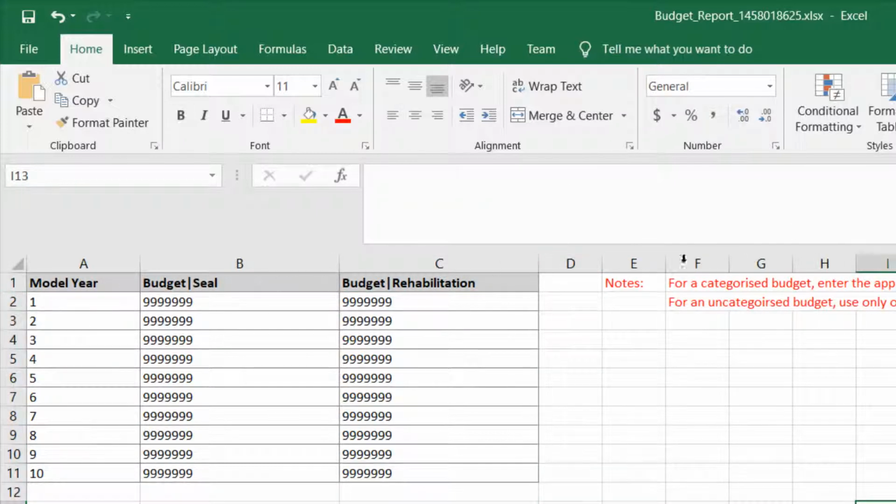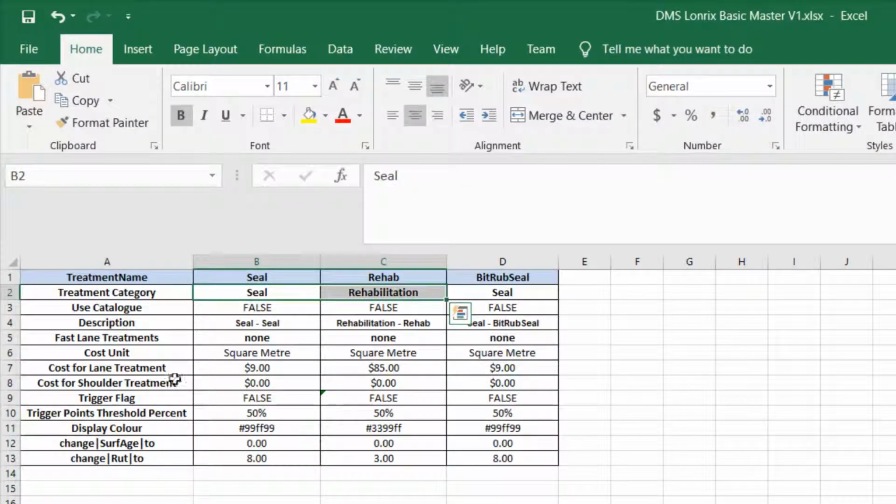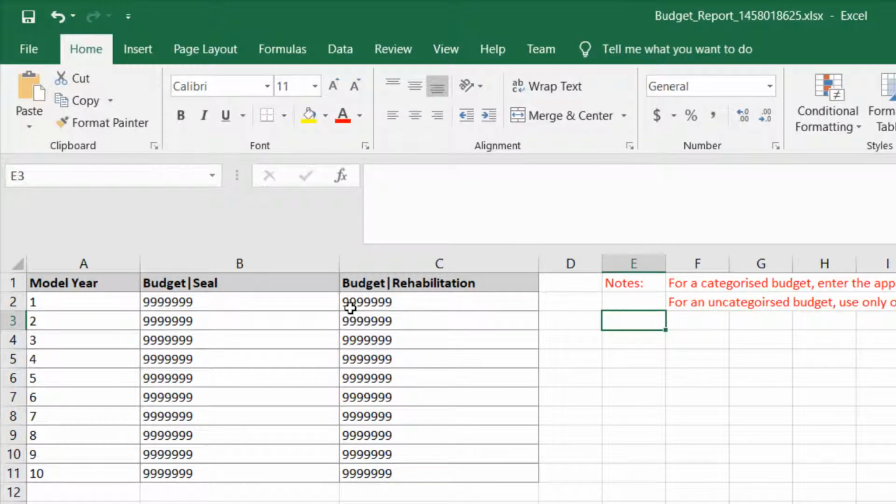You can add as many categories as you want, as long as your budget covers every category that is in your DMS file. So for example, in my DMS, I have two categories, seal and rehabilitation. If I provide a budget which is only covering seal, JunoViewer will warn me that the budget does not cover all of the available categories. So please ensure if you're using a categorized budget that you cover all of the available categories.